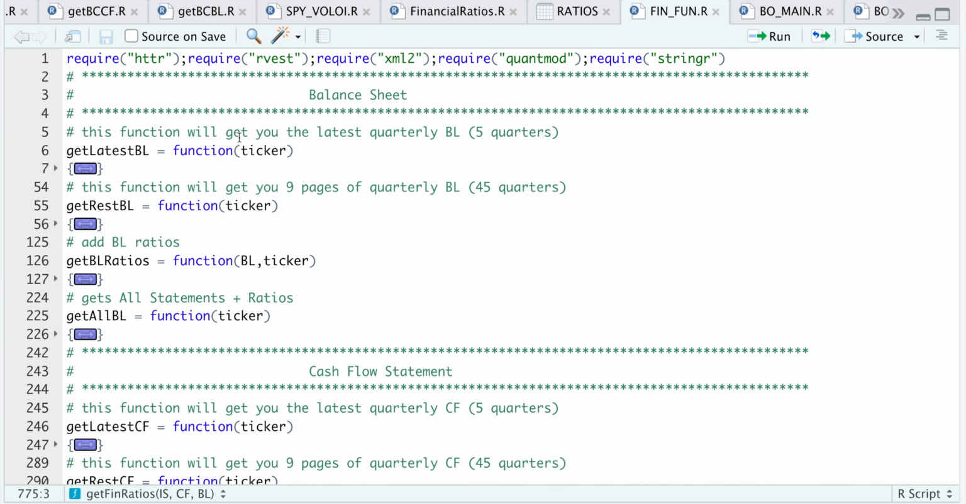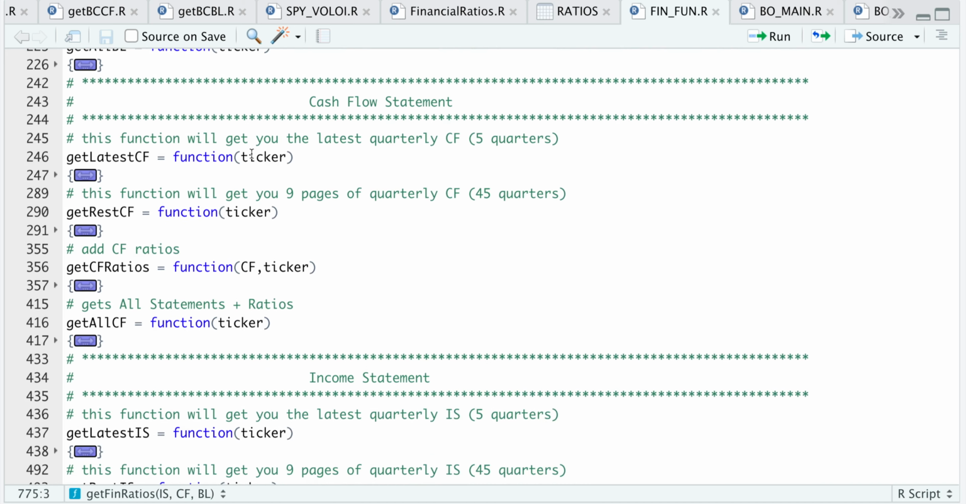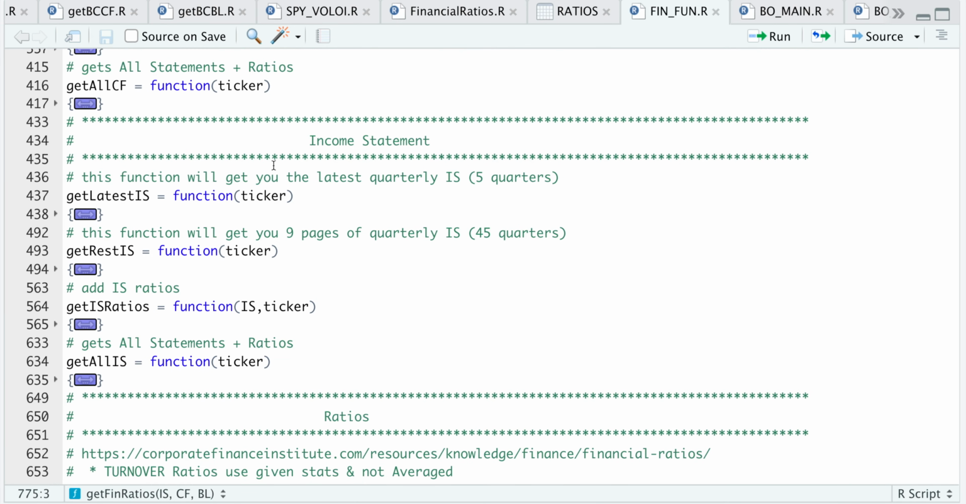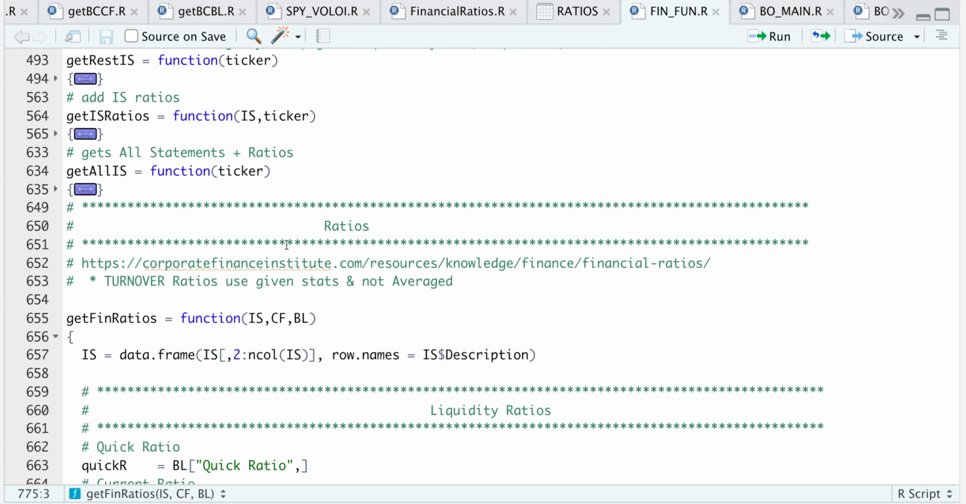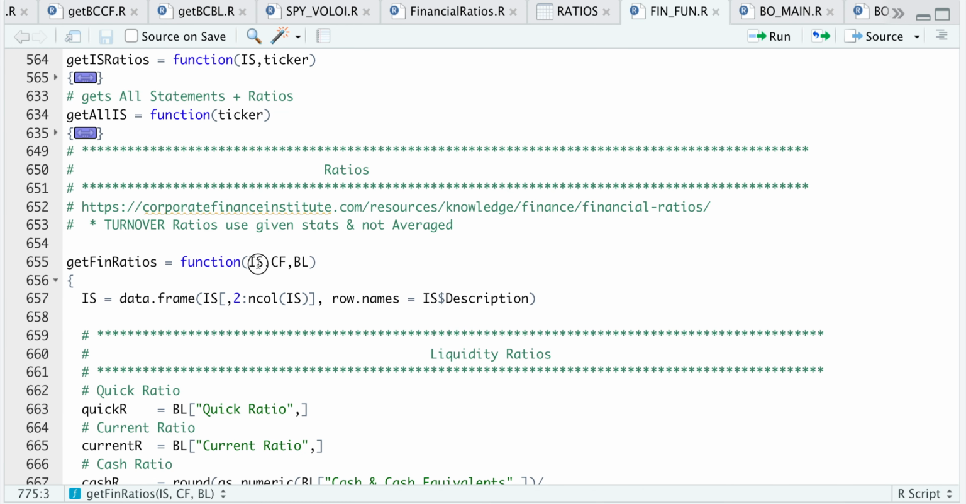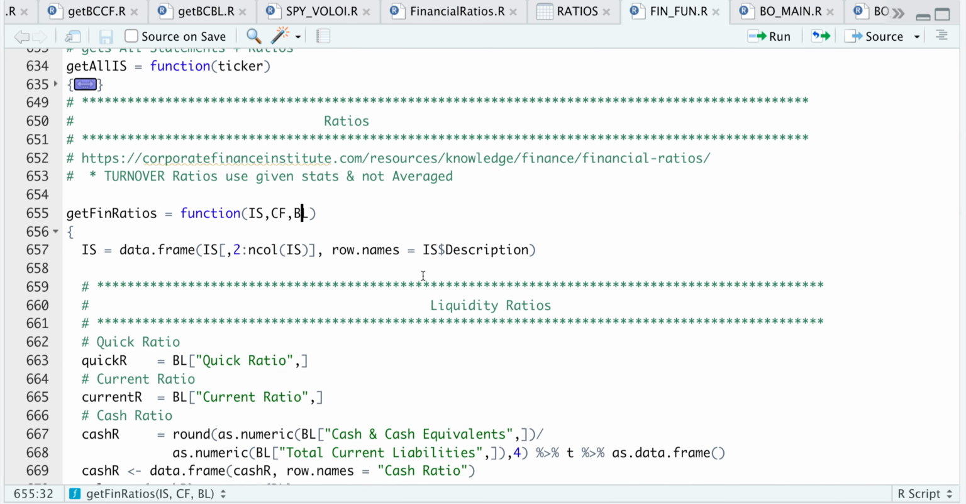So these functions are pertinent to the balance sheet. These are for the cash flow statement and then the income statement. Now for the ratios function, you will need to pass in your income statement, your cash flow statement, and the balance sheet. And inside this function, we will make the calculations.